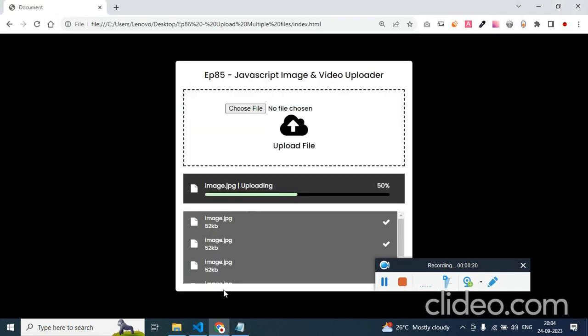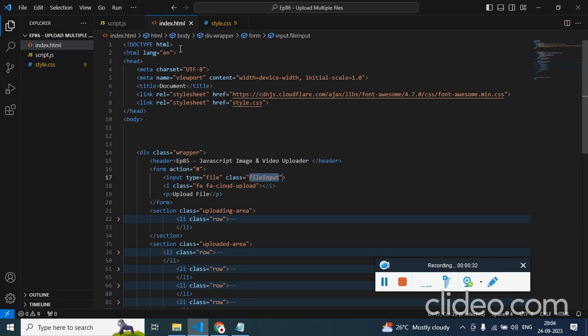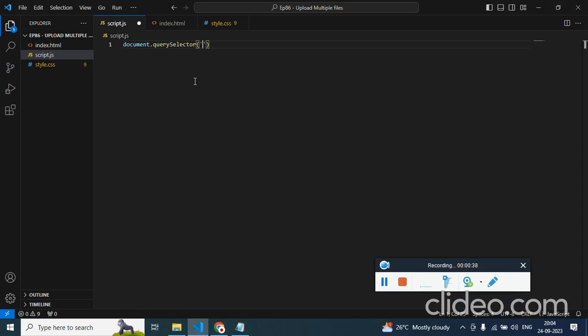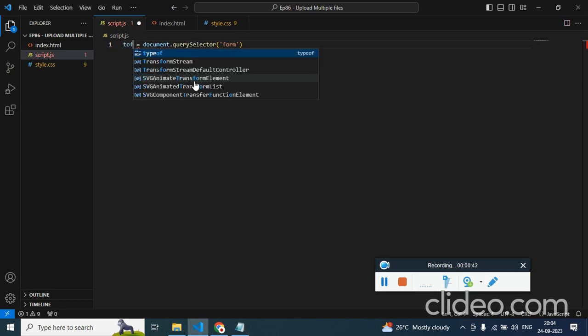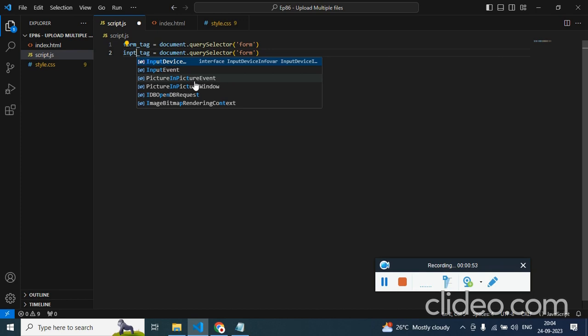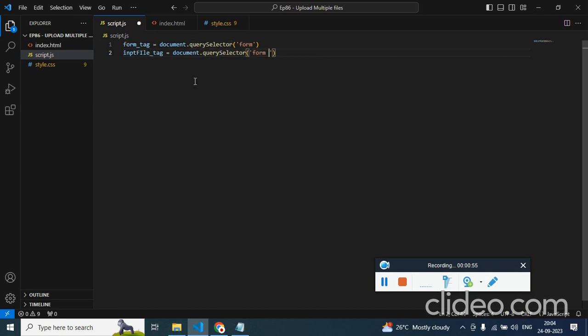Now what we need to do is call these elements in the JavaScript. So document dot query selector form, which is the form tag, and then we have the input file tag, which is inside the form, we have input. So when I click on the form, add event listener.